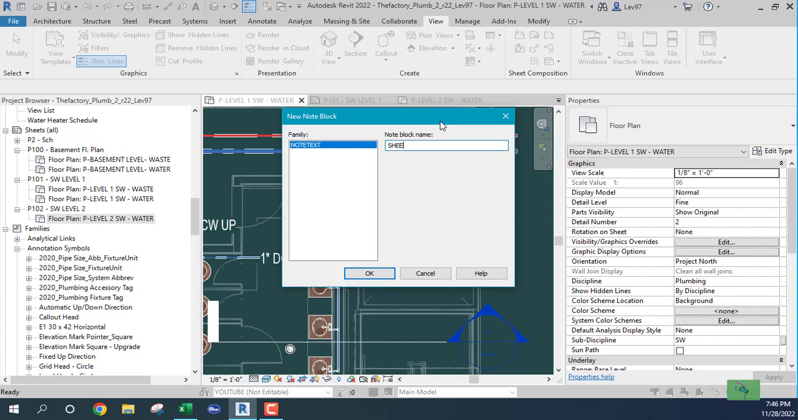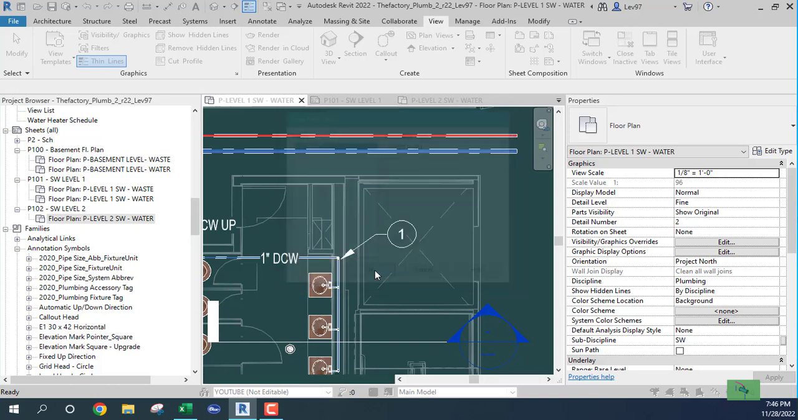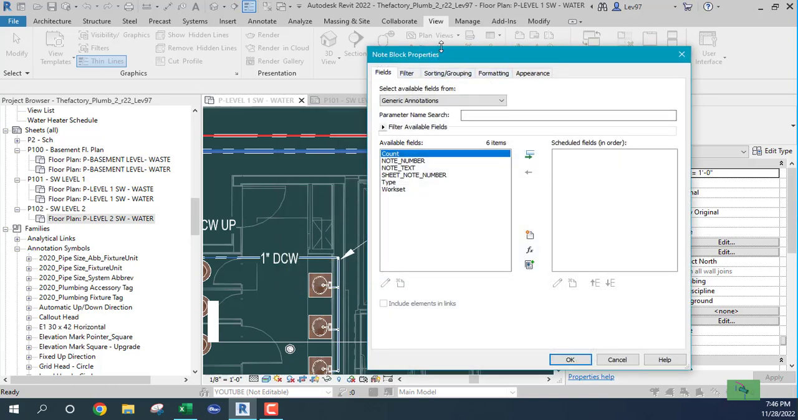So I'll say sheet space P-101. That's the note block name. The note block name is the sheet that the note is going to be on. I'll say okay to that. And what comes up after we view our schedule, we call our schedule by the sheet number, and we are going to include the 3 parameters that we created in part 1.